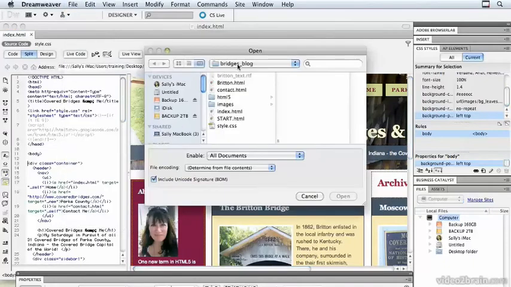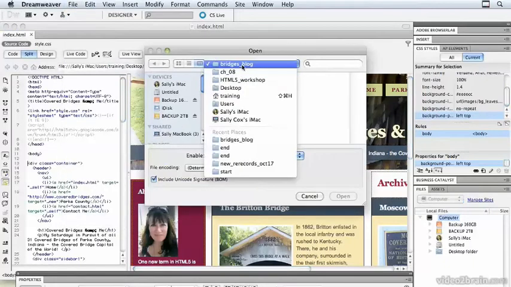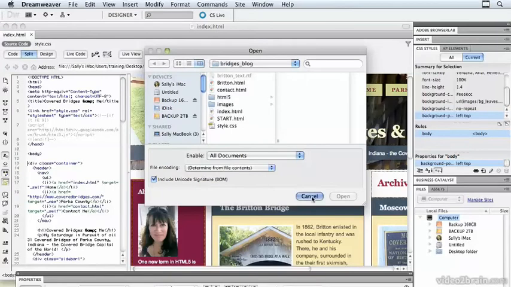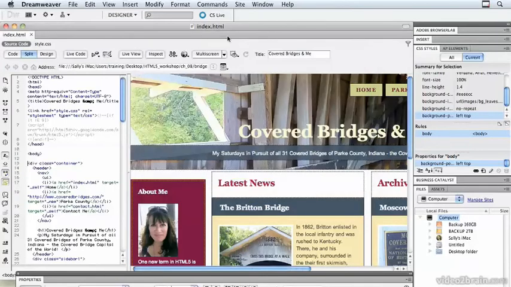Let me show you where it is. In Chapter 8, and I've opened the Bridges blog folder, and I've got the homepage open, which is index.html. That's what I'm seeing right here. I'm in split view, which is one thing I really like about Dreamweaver, so I can see my code and I can see the design at the same time.